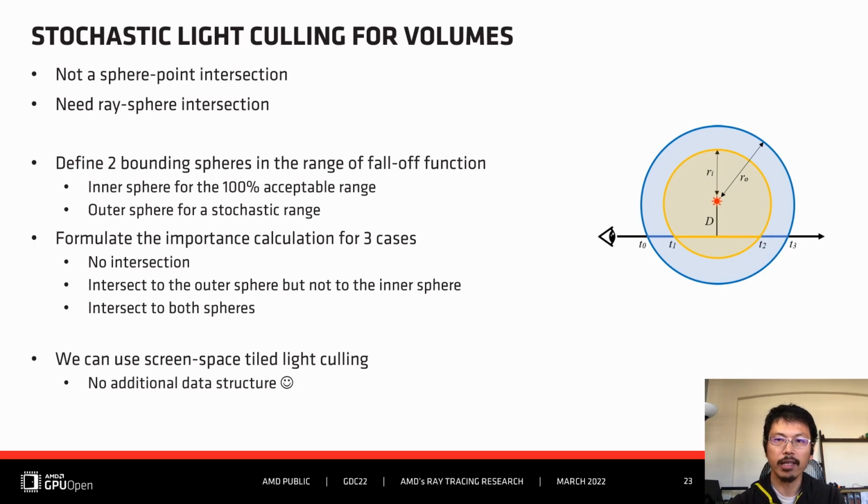And then we integrate the importance of these areas or segments and then apply the proper importance sampling technique for each case. Now, with this method, we can bound a light source to a spherical geometry, then we can cull light sources very easily. In order to achieve that, we used screen space tile culling as done in the previous topic. The nice thing about this is that no additional data structure is needed, which simplifies the rendering pipeline quite a lot.